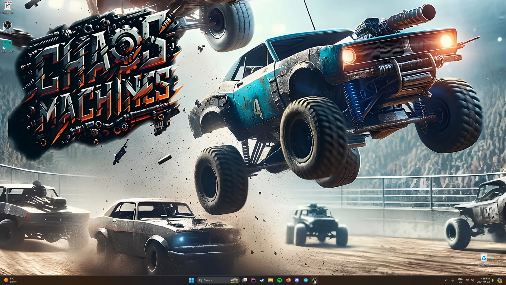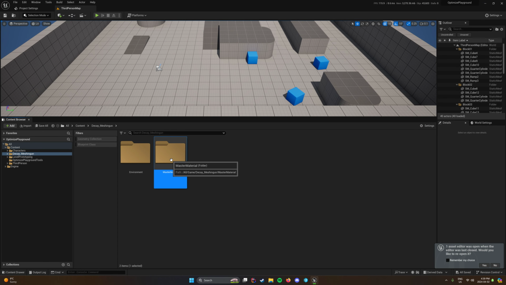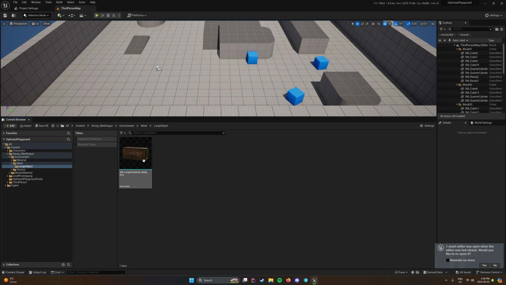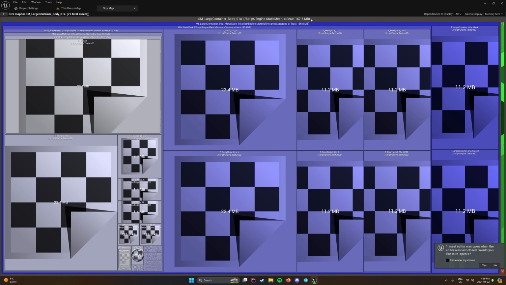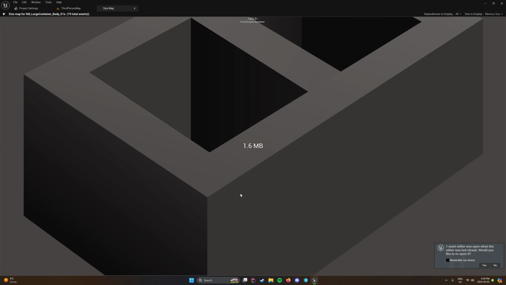Close this, open that up. We have our mesh here again, which is 3 megabytes, my ass. 167.5 megabytes of memory. Most of it being the material, because 165.8 megabytes of it is the material. Only this little tiny chunk right here is the mesh itself.